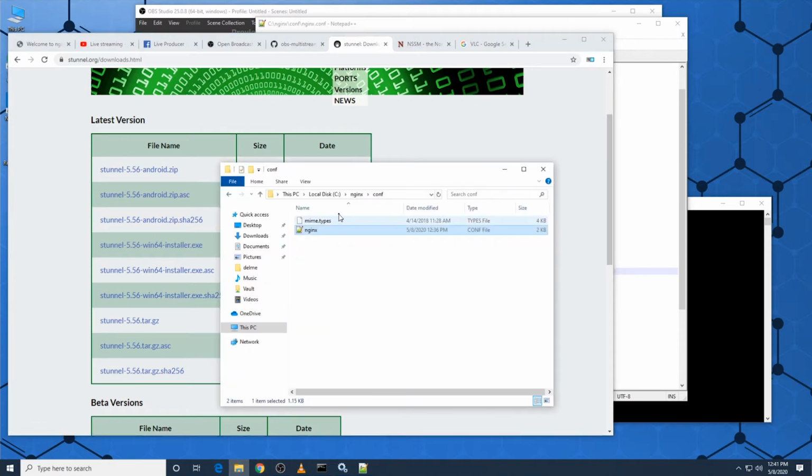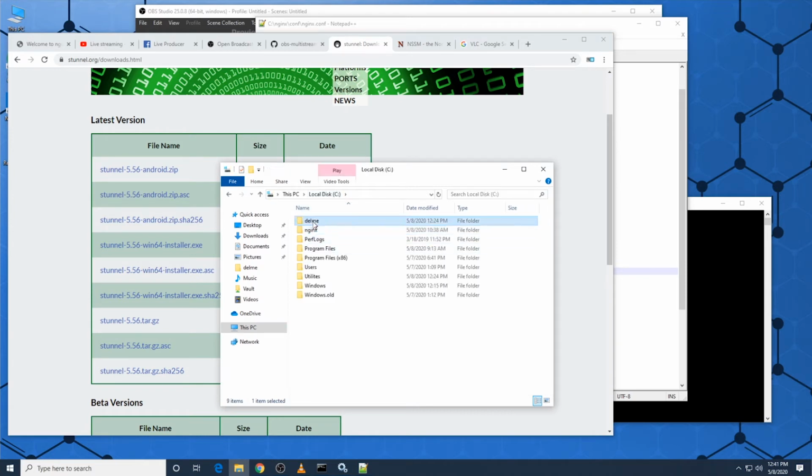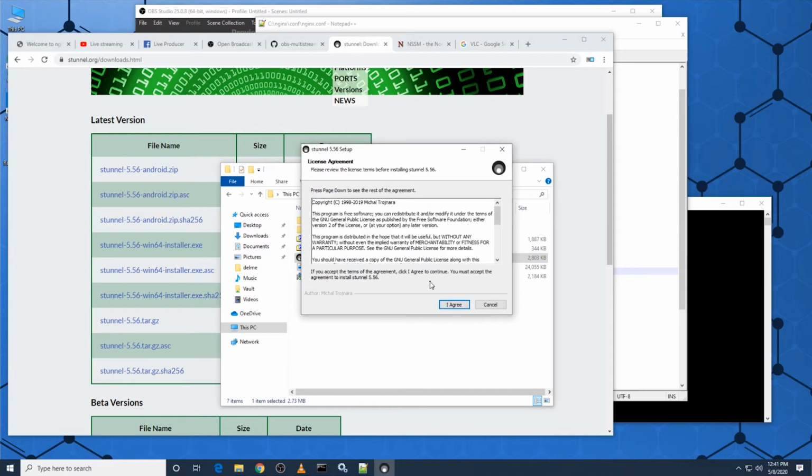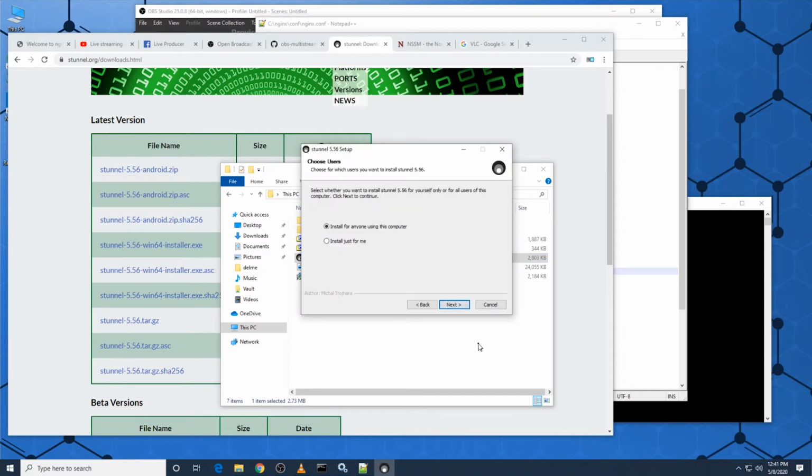I already downloaded it, so I'm going to run through the installation. So Stunnel, I'm going to start the installation here. Agree, install for anyone using this computer. Core files, tools, shortcuts, all that stuff. Go ahead and do the install.